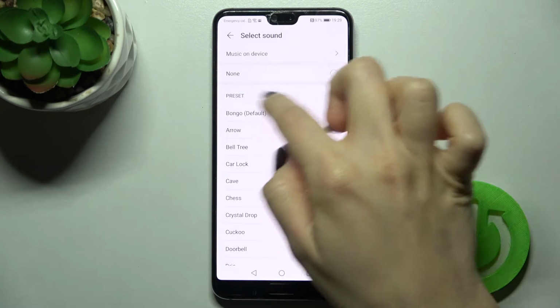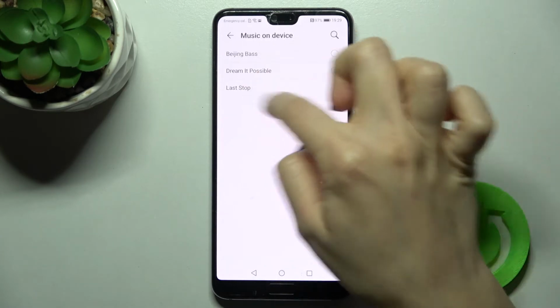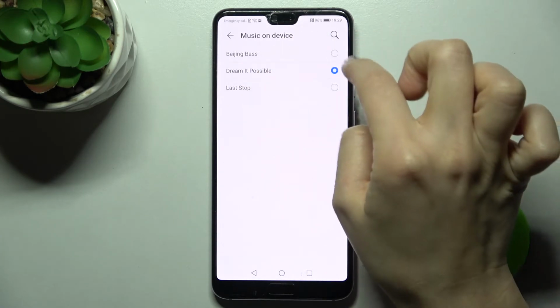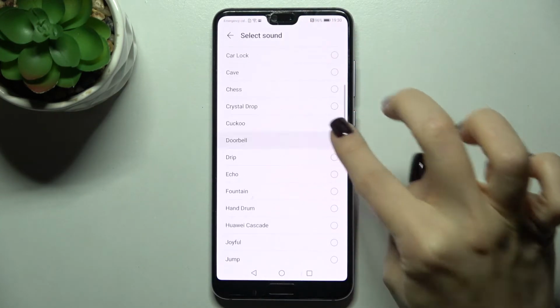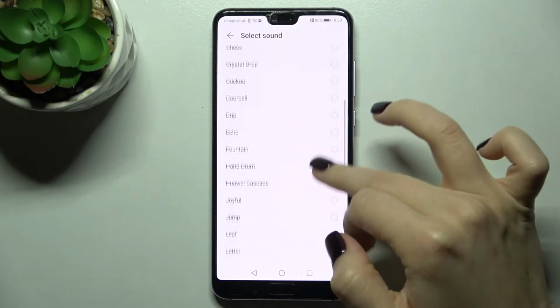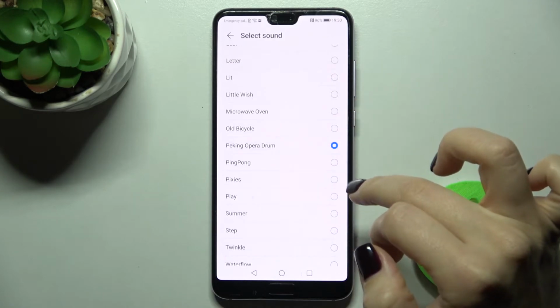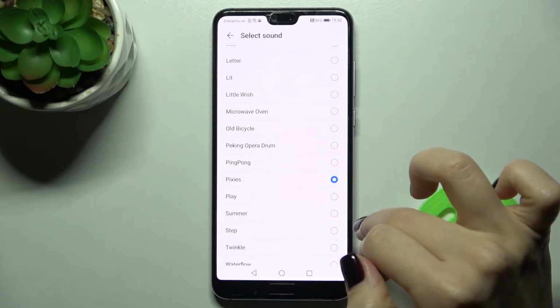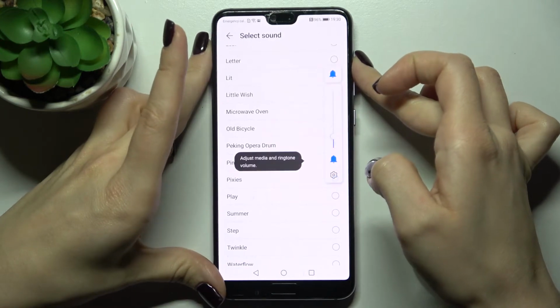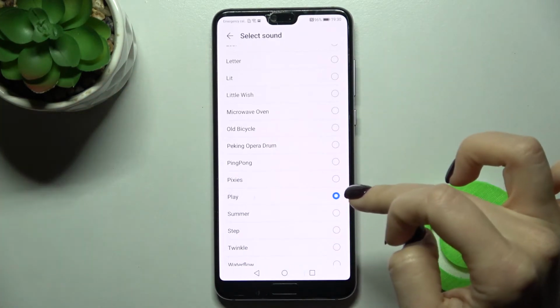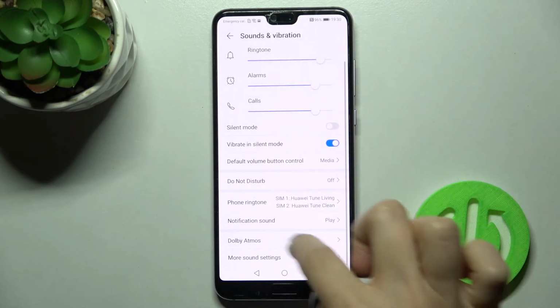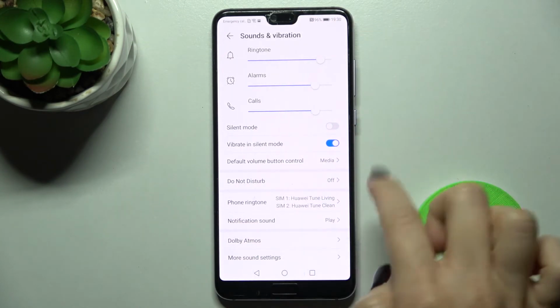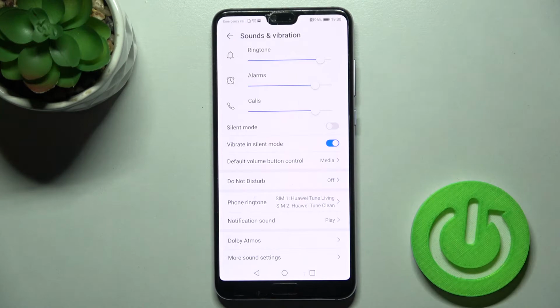For example, if you got music on your device, just tap on here and you can select this music. Also, you can select one of these sounds. For example, I'll go in with this one, for example. And now if you will go back, you can see that the notification sound has changed successfully.